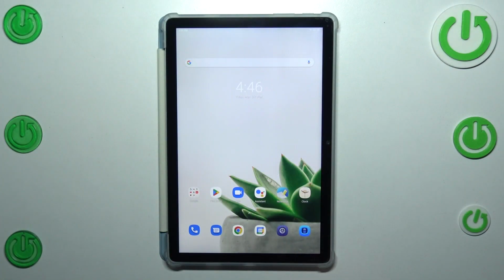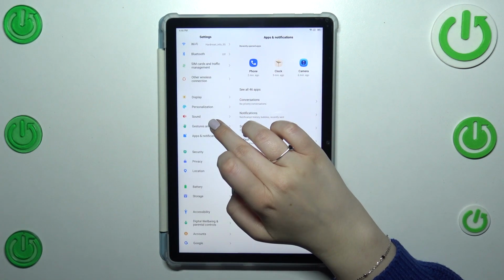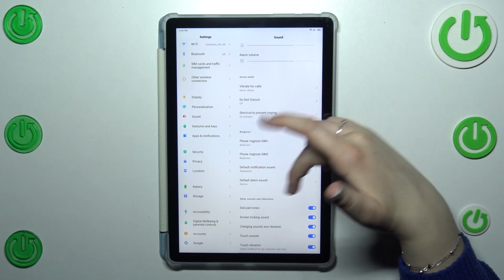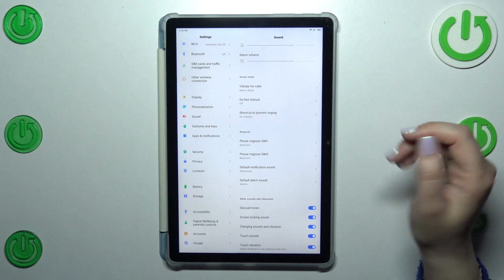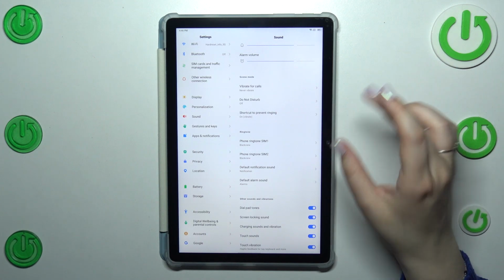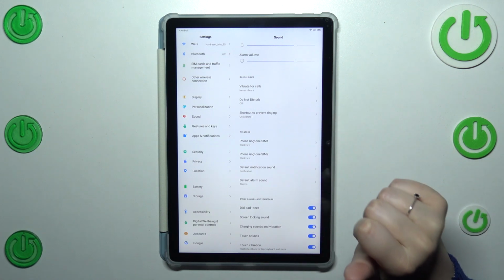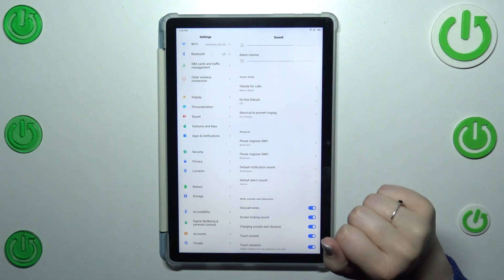So first of all we have to enter the settings and here in this left section find the sounds. Here, as you can see, we've got the whole section connected with the ringtones, and the ringtones I'd like to show you are on the first two positions. Of course, you can change also the notification and the alarm sounds.